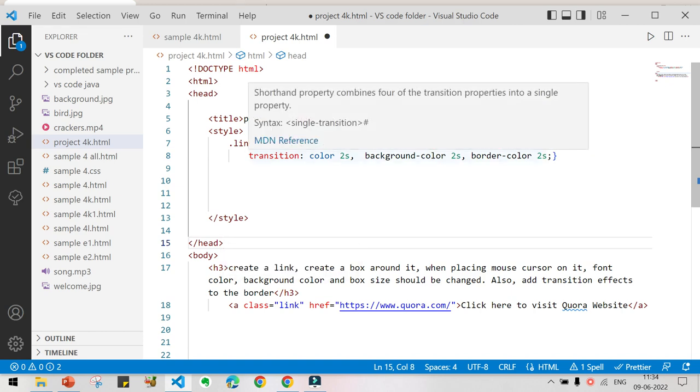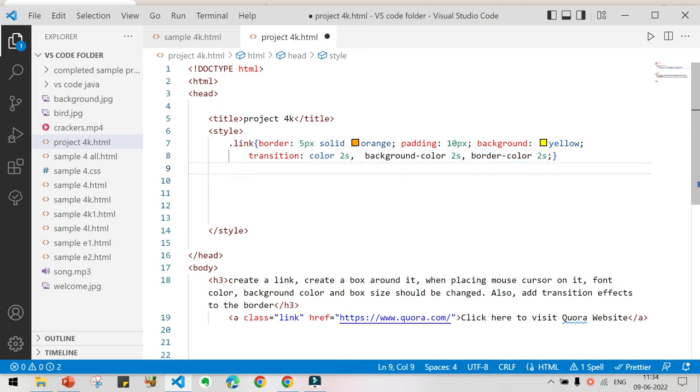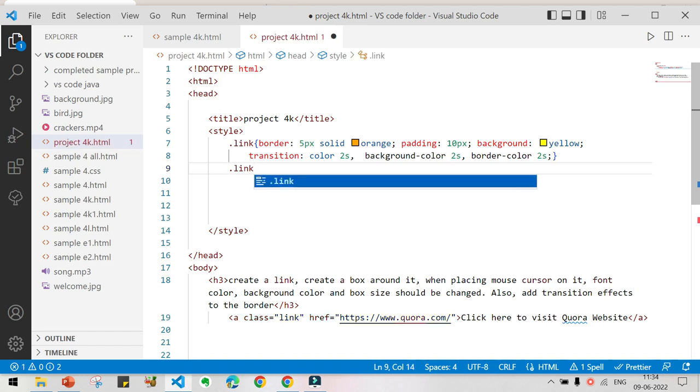Okay, now what you can understand is we have inserted the transition timing, which says how long it will take to change the font color, the background color and the border color. Now we have to specify at which time the change has to take place, that is, when we place the mouse over that link, and then only the transition should happen. So how to do that? We should specify at which time the transition should take place.